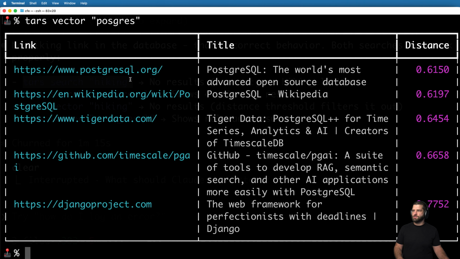Now, vector search does take a little bit longer here. It does show me Django. This actually does make sense because Django does work with Postgres. But the thing here is I actually want to see something that's wildly different than this.